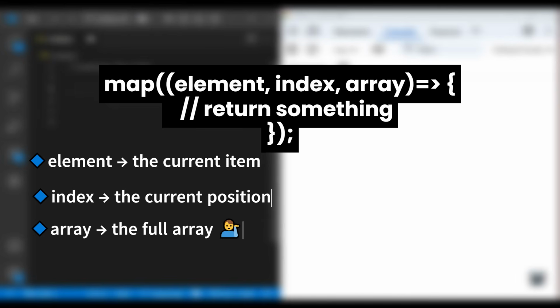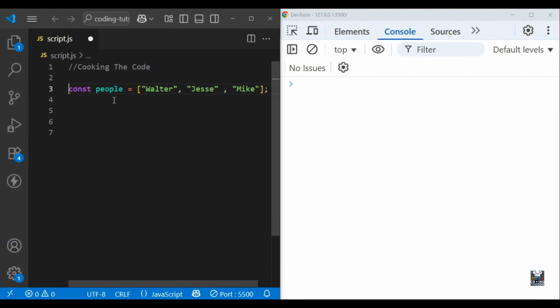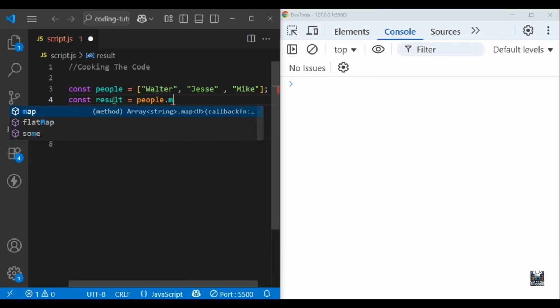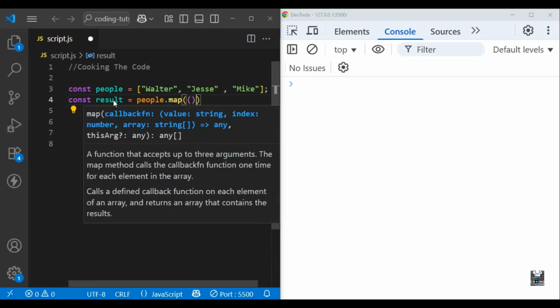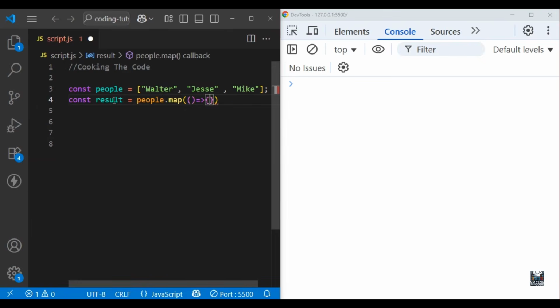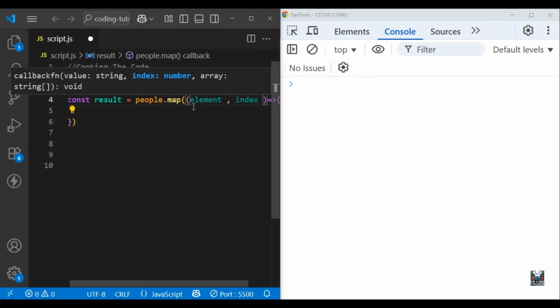So let us understand map with an example. Over here, I have an array called people, and let us first experiment with the syntax. First I'll just create a result variable. Let's just explore the syntax. So I'll do people.map. I'm able to use map on it because people is an array. Now if you remember the syntax, it takes a callback function. I'm using arrow functions over here. Now within this callback function, there were three things, right? The first one was element, the second one was index, and the third one was array.